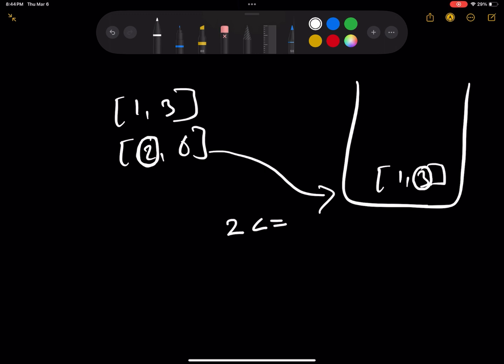But let's say if we had something like 2 to 6 here, just for example, then we would look into this one and compare this one with this one. So that's how it works.